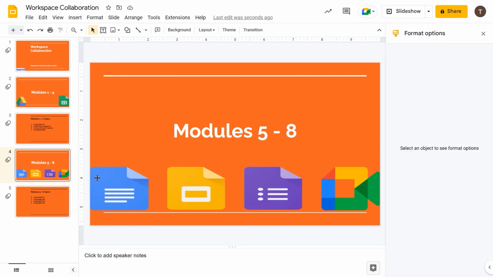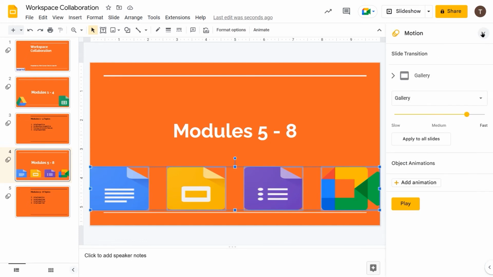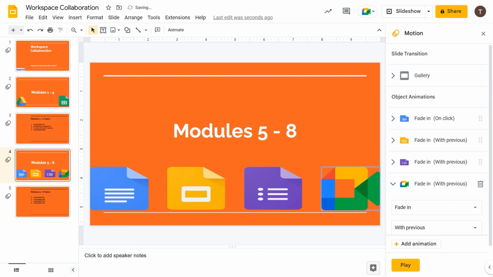So now that we have the smaller icons, we are going to still select all of them, close the Format Options pane on the right, and your motion panel is still open. And so, just like on slide 2, we're selecting all of these objects that we want to animate. We're going to click on Add Animation, and this is where we can separate them. So I'm going to use the same animation for each one.